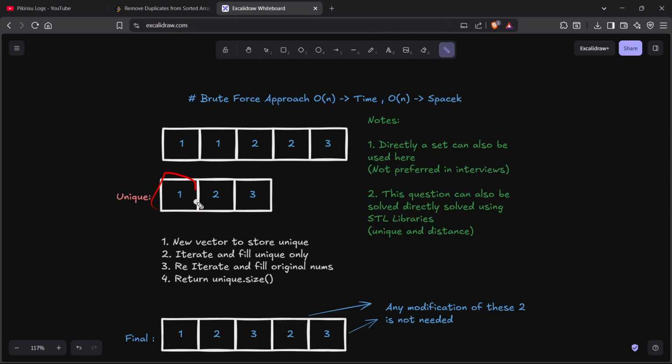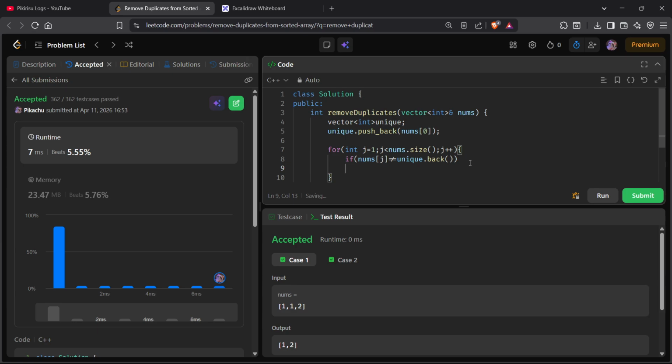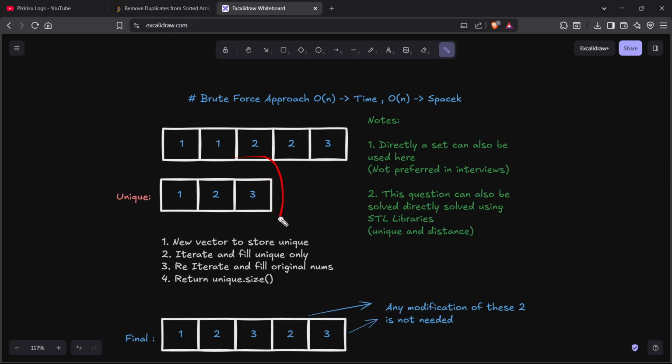Unique dot back will check the latest element inside. Like here, the latest element will be 1, or in this case the latest element will be 3. If it's not equal, that means we have a unique element in our hand. So we'll just do unique dot push back nums of j. We'll push this, and what you're left with is the same array.